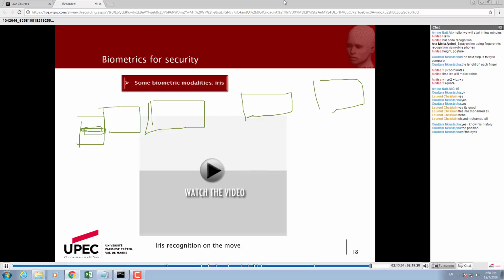Okay? First of all, you have to select which one you have to keep. Why? Because some images are not useful. Maybe because the person is blinking or maybe closing the eye. So when you analyze the image here, you will find maybe the eye is closed, so it's not interesting. So you have to select which image you have to use.